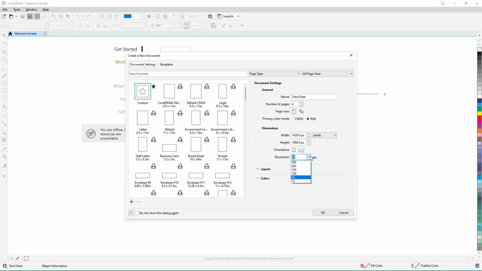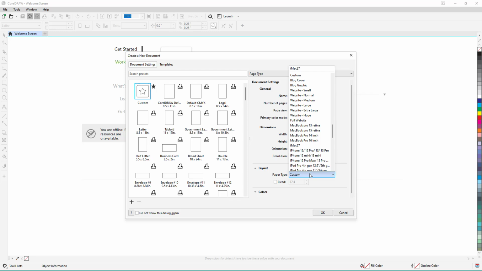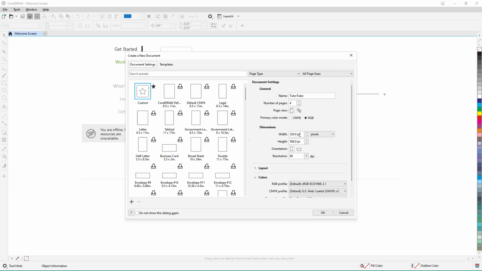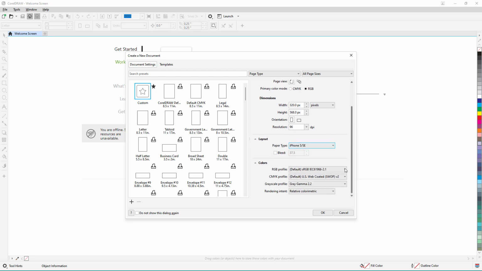As per inch, you can see that the resolution actually changes the more the DPI is there. You can go onto Layout, so you can go for page type, like a blog cover or iPhone X, and so forth. I'm just going to choose what I like here. And if I go for paper type, you can also choose, and the width and height change accordingly, according to the layout that you choose as well.